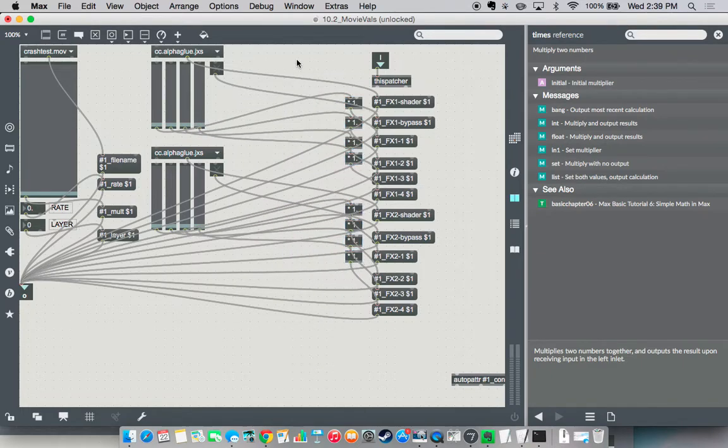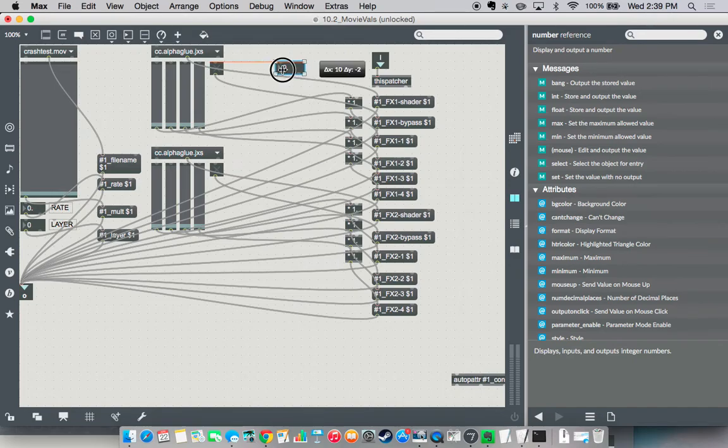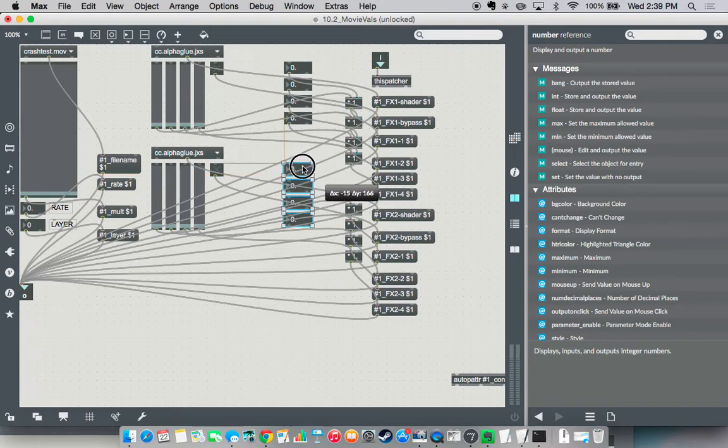And then I can move all of these over a little bit, get it closer to here. And then we'll actually have a collection of float number boxes and pass that into the right inlet of each of these multipliers. 2, 3, and 4. Right inlet, right inlet, right inlet. Same thing down here. Right inlet, and so on.